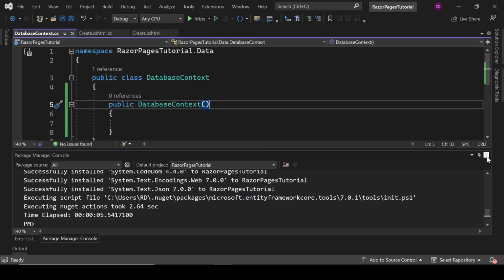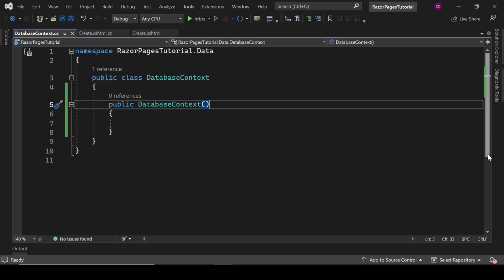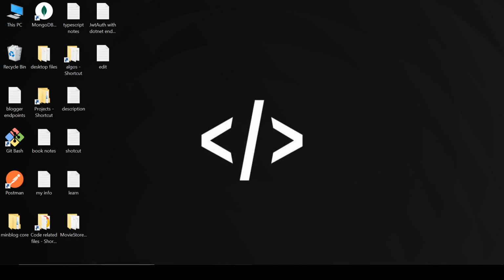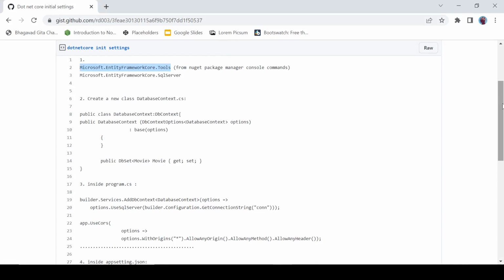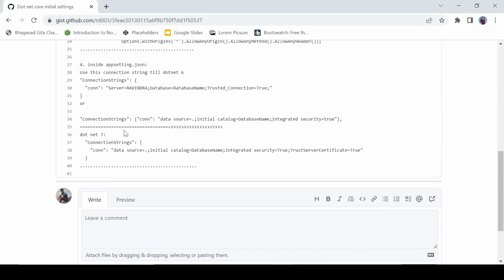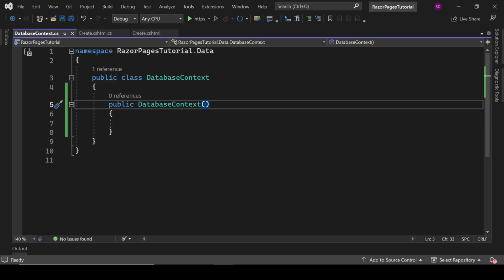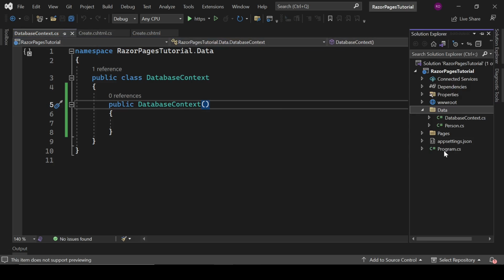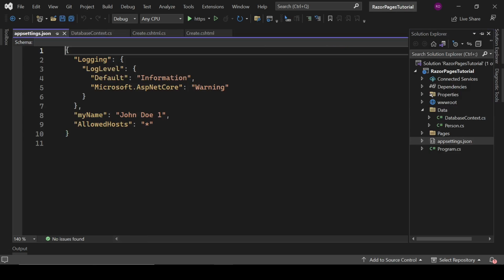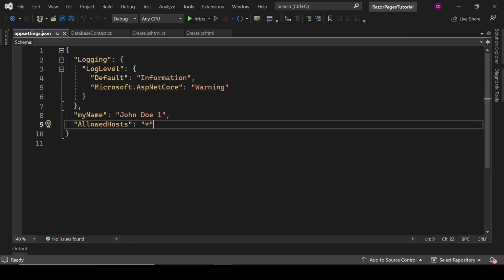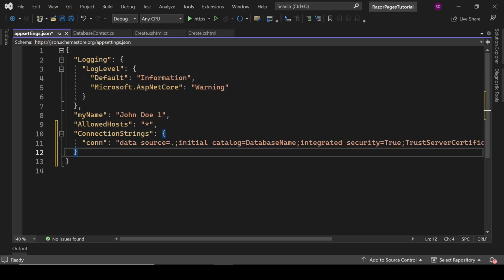Okay, so let's close this right now. Now what we are gonna need, we are going to define a connection string. So I'm just gonna move here and copy this connection string. Just paste it here and press comma and put this connection string here.